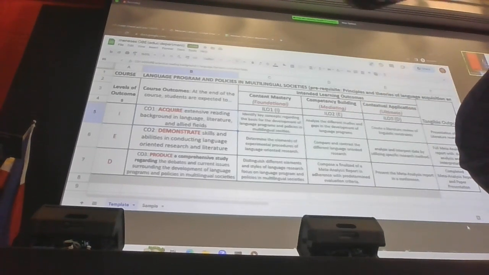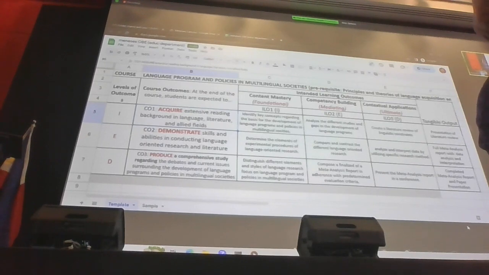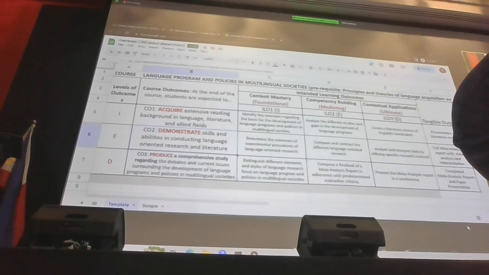Halimbawa itong CO2, demonstrate skills. So why don't we go straight? What skills? Conduct language-oriented research and literature. Conduct lang mo siya. But demonstrate skills. Why don't we go straight? Conduct language-oriented research. I see. Yes, sir. As i-breakdown natin dito ng mas maliit, from ILO 1 to ILO 3: determine, compare, analyze, and interpret data. Which is, in a way, conducting language-oriented research. Yes. Focus on language program. Correct. And then all of a sudden, you jump into full meta-analysis of work. How come?